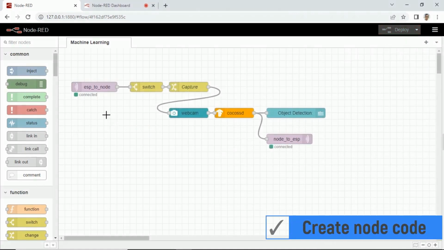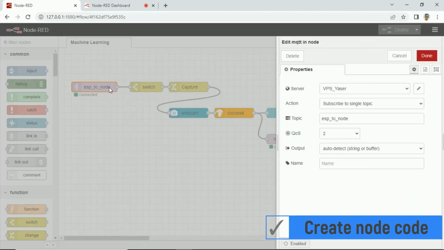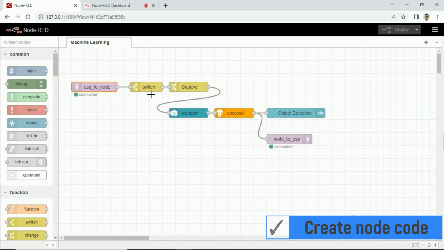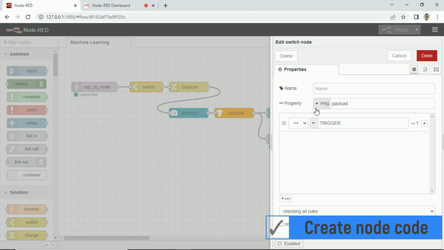This is the Node-RED code, starting from MQTT node to receive trigger message from ESP device, select the broker and topic. Then, switch node will filter the message. If message is trigger, payload will proceed to next node.